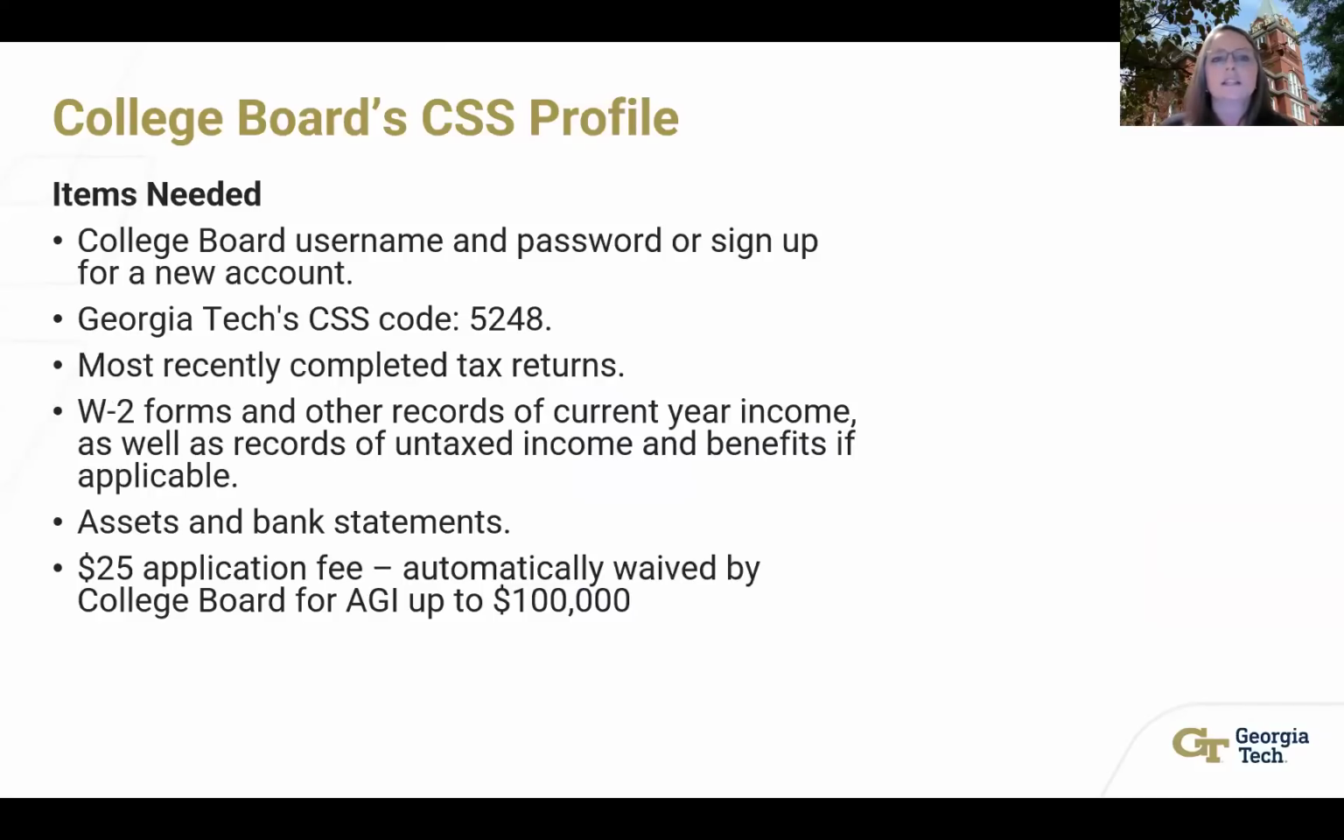You'll want Georgia Tech's CSS code, which is 5248. You don't necessarily have to have that. There is a search feature once you get into the application. You want to have copies of your 2023 federal tax return, your 2023 W-2 forms, and all other records of that year's income, as well as records of any untaxed income and benefits if that applies to you. You'll want information on your assets and bank statements.